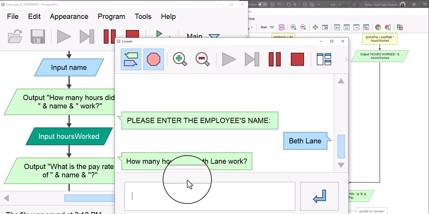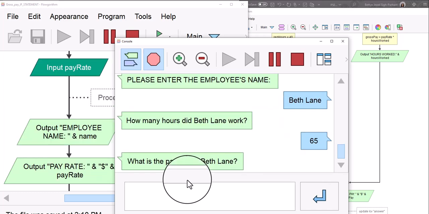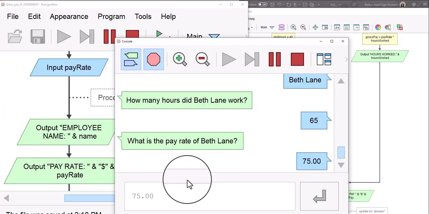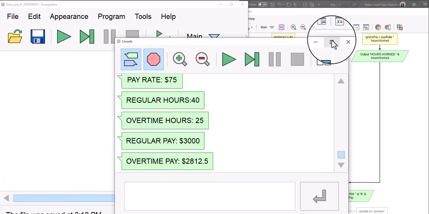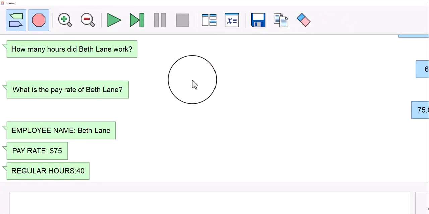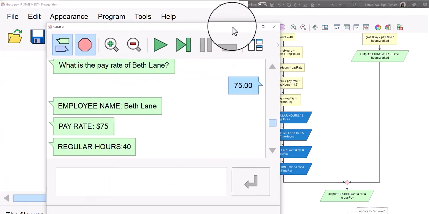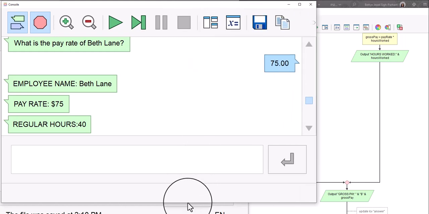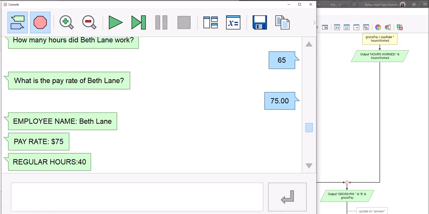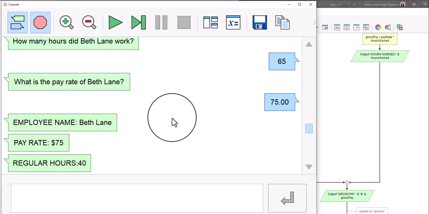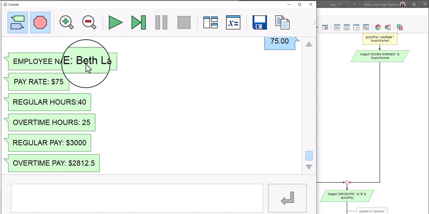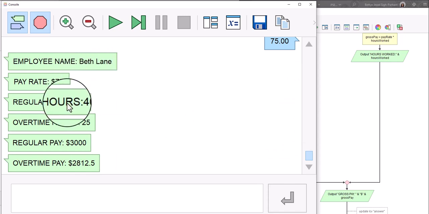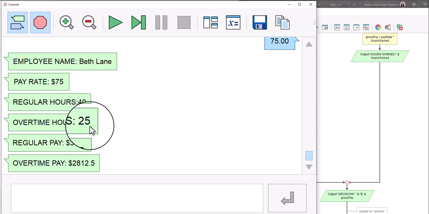Beth Lane, she worked 65 hours. Her pay rate is $75 an hour. Okay, so we entered the correct information. Let's just move it over here so you can see that a little bit better. Okay, so Beth Lane, her pay rate is $75 an hour. Hours worked 40. Overtime hours 25.